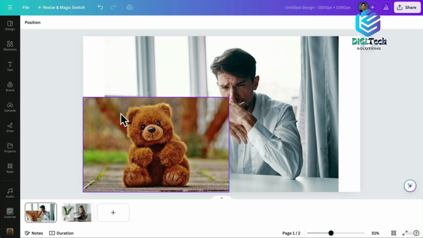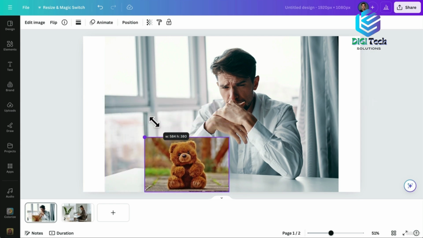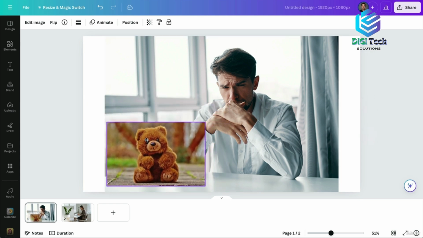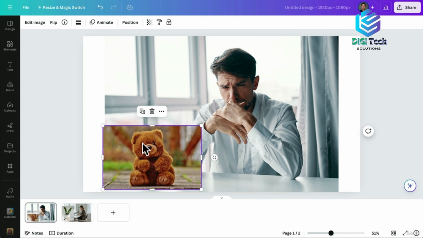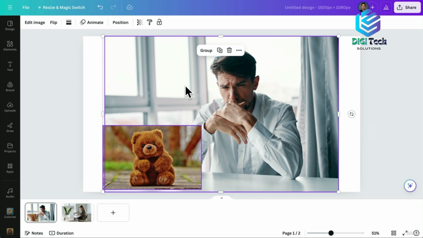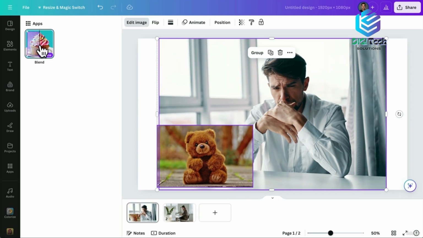Before we do this though, let's just click and resize this bear to something a bit more suitable. So I think around there. And now what we need to do is select both of the photographs. We can do this by selecting one of the photographs and then holding down Shift and selecting the other one. Now let's go over to Edit Image, and here we can see Blend.